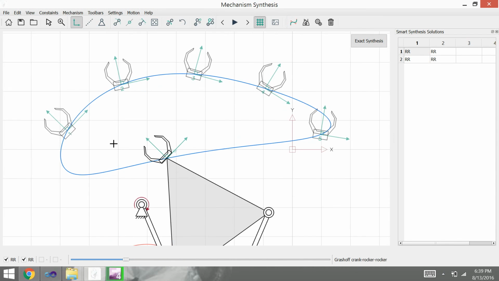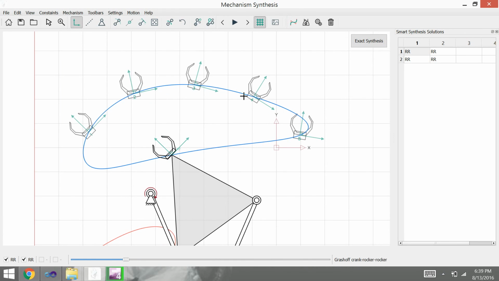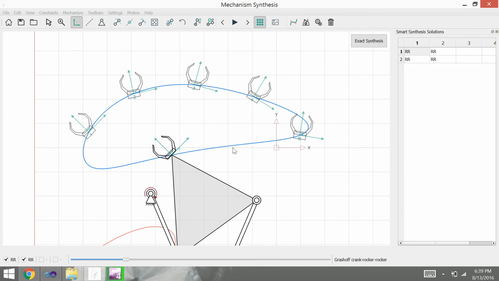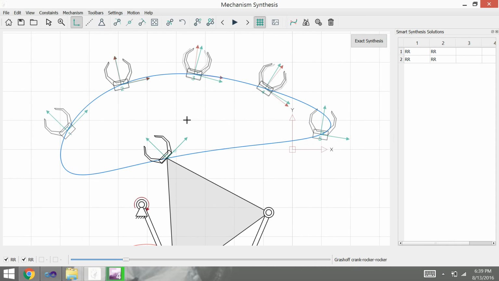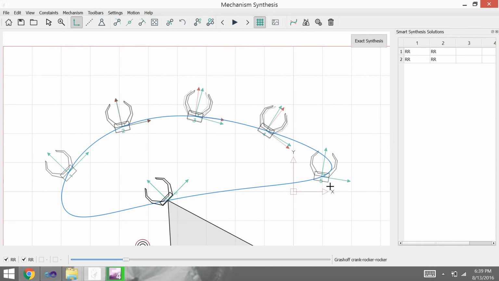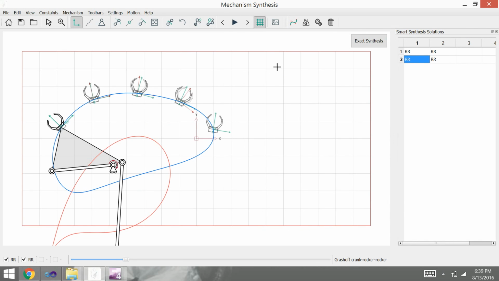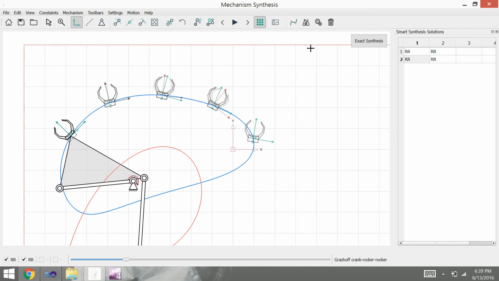If you want to see how much we need to deviate the original positions in order to get these kinds of mechanisms, we can choose a feature called show original position. It will show the original position in the background. If you could see, the first position and the last position are fixed positions as we specified earlier. This position is also a fixed one, but this red position is the original position and the green one is the new computed position. So we need to shift the third position a little bit to the right side and the fourth position a little bit to the left side. By doing this, we can get a circuit defect free mechanism. We found 2 solutions which don't have a circuit defect.